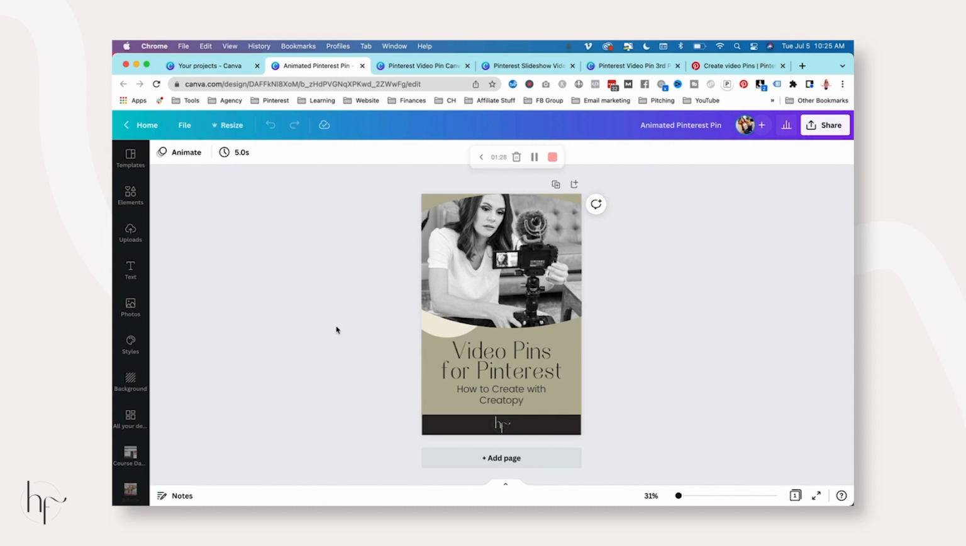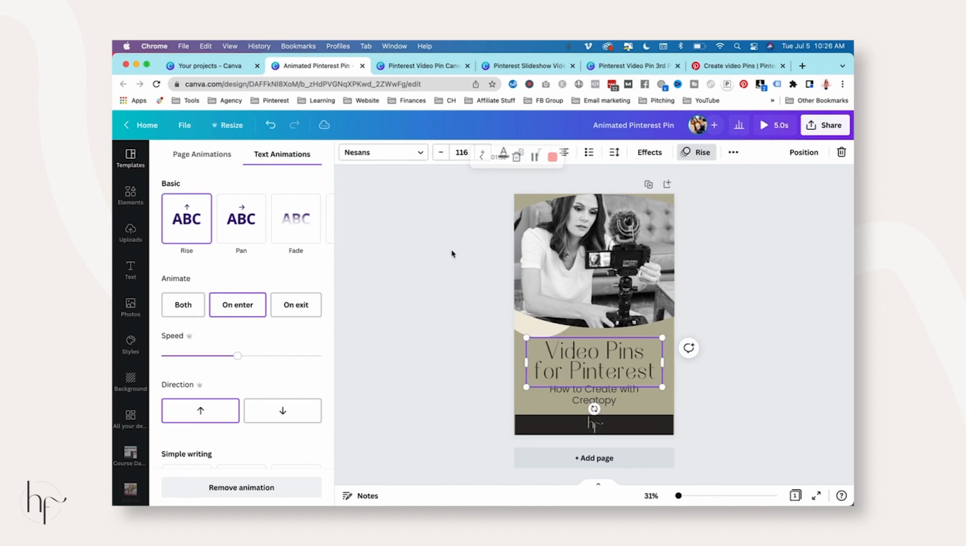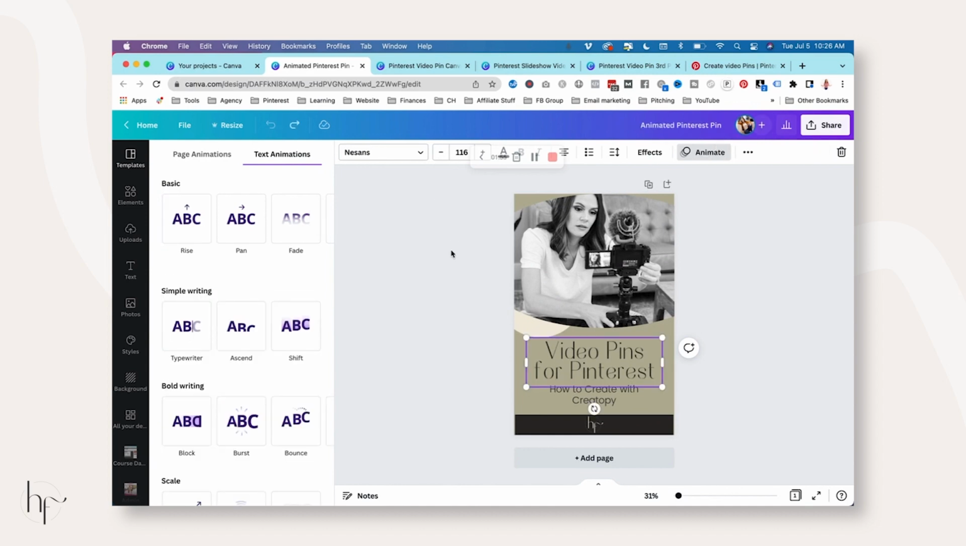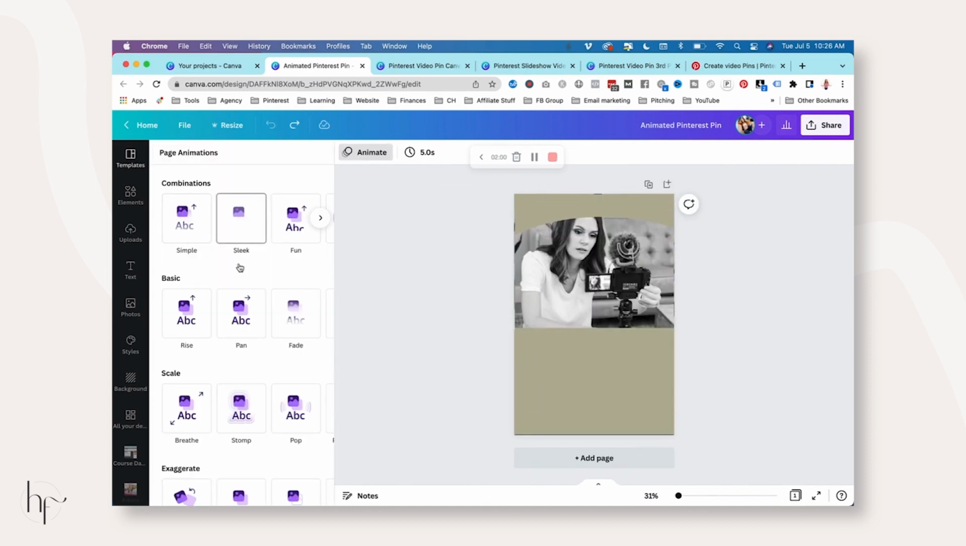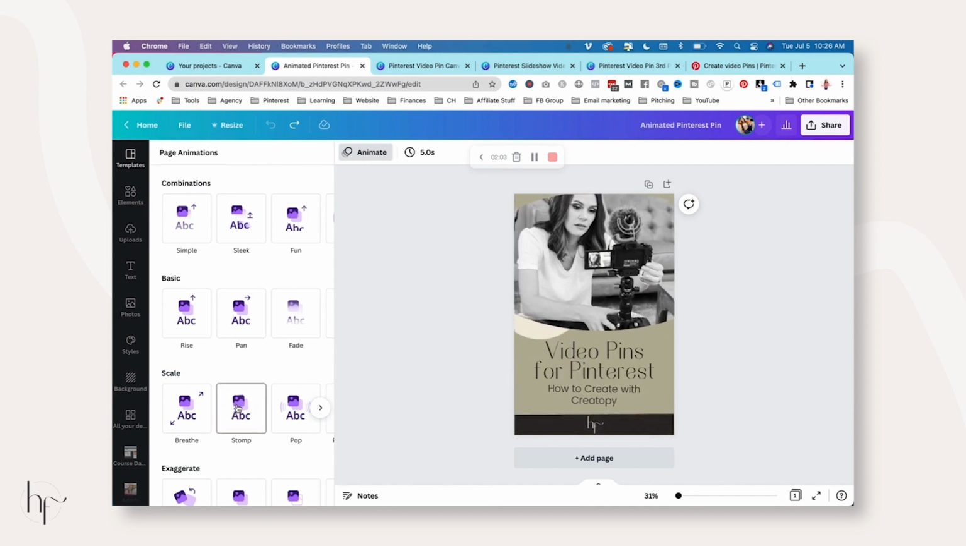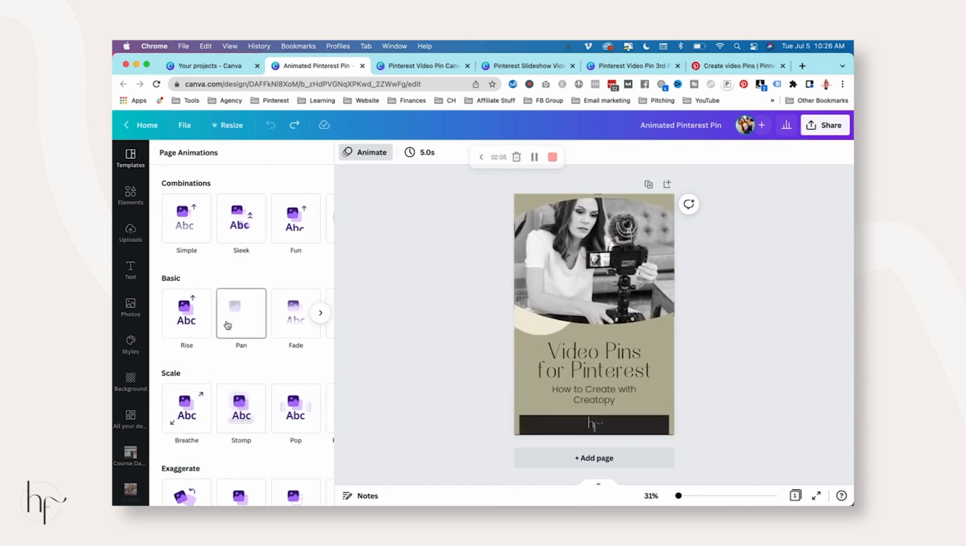When you download this, you download it as either a GIF or an MP4 file. I suggest just using an MP4 file, because with videos you get to use tags, which we'll talk a bit more about later. Now, to animate any static pin that you create, you simply choose the element you want to animate and click animate, and then you can animate that individual one. If you want to animate the entire pin, all you have to do is click animate here, and then you can choose any of these animations on this screen.